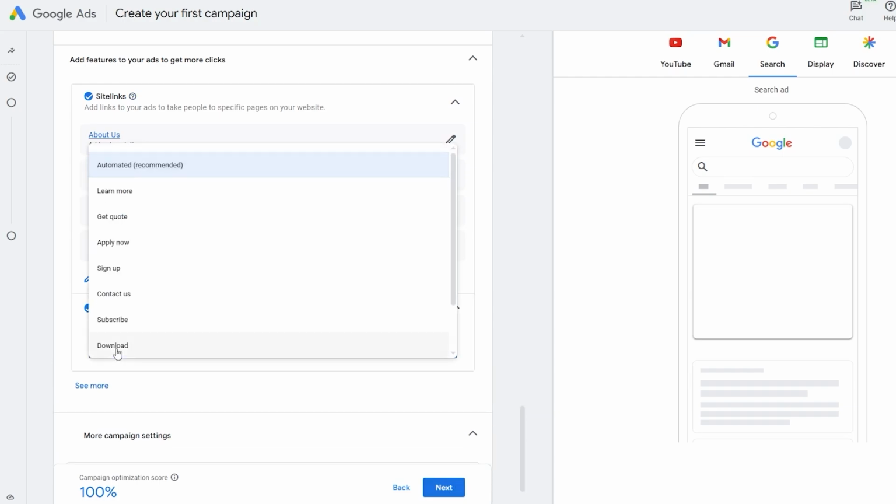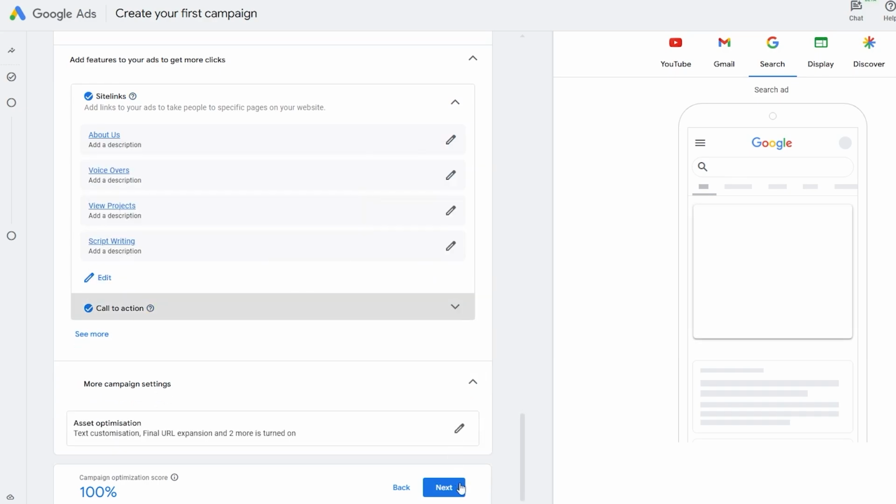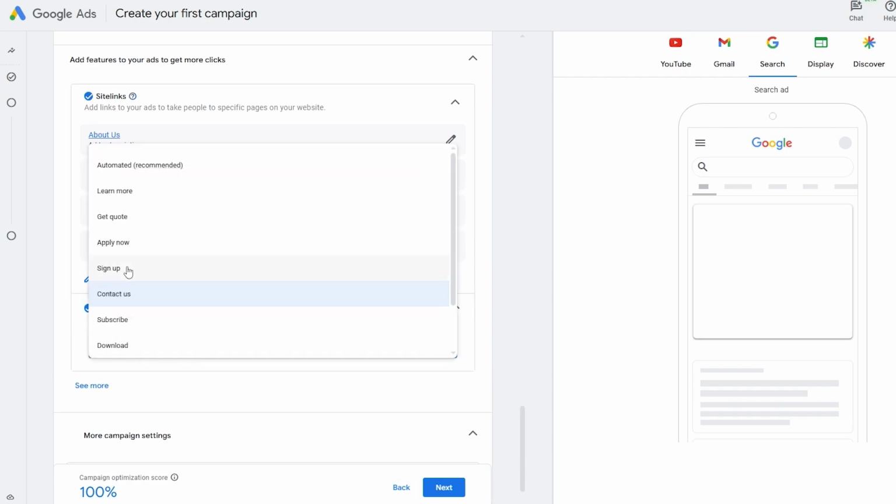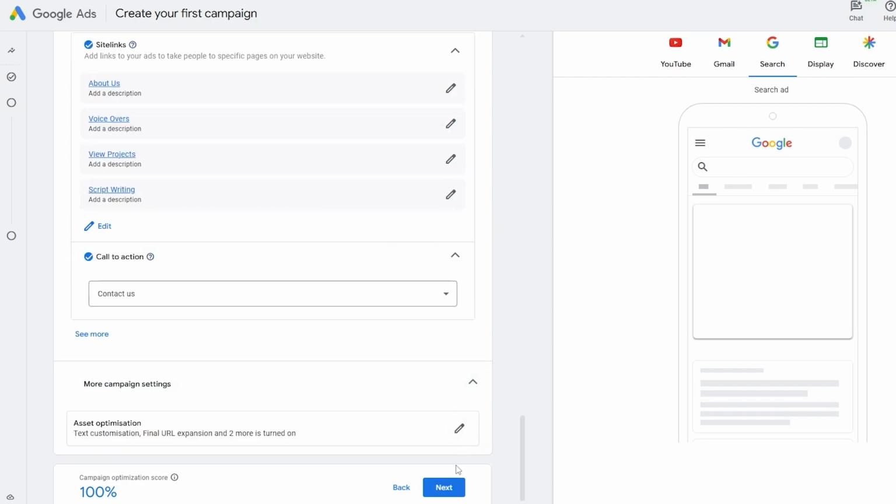So automated, download, sign up, apply now, get quote, or contact us button. I think a contact us button looks pretty nice, and then click on next. It depends on you. If you have some other form of content, let's say if you have a website or a subscription, you could go with sign up, apply now, or get quote. If you have subscribe option, download option, have an app, go with that. But I think this looks good. Click on next, and our campaign is ready.